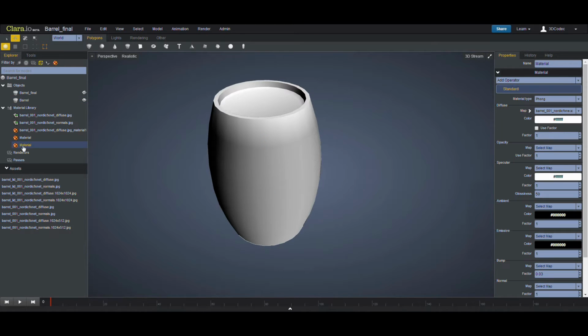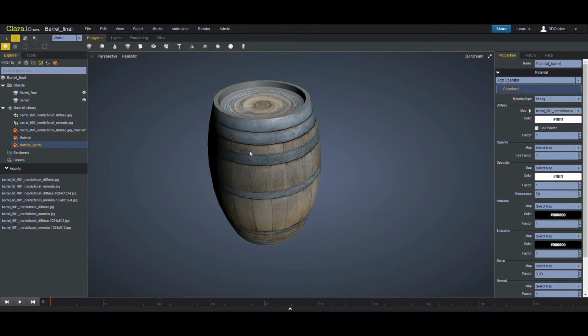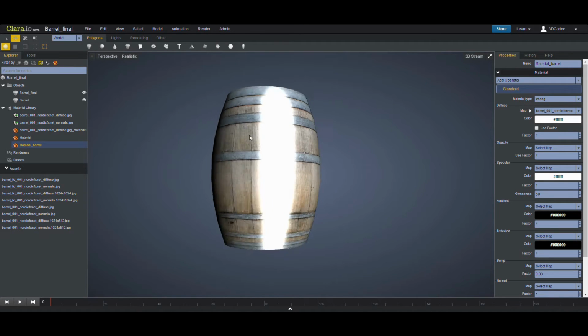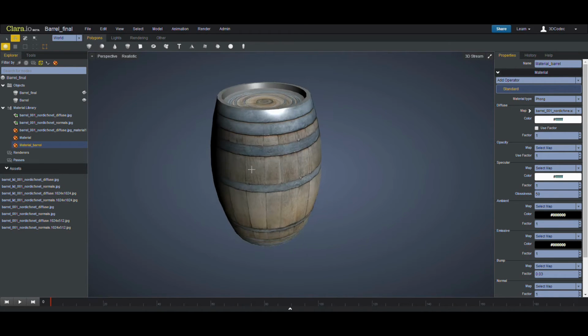Once you applied, you have this material. Let's call it barrel, so I know that this is my material. I'm going to drag and drop this onto the object in the viewport, and now I have a default texturing.